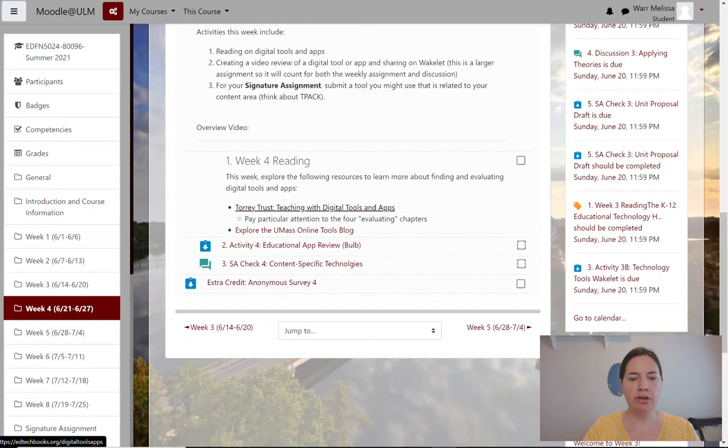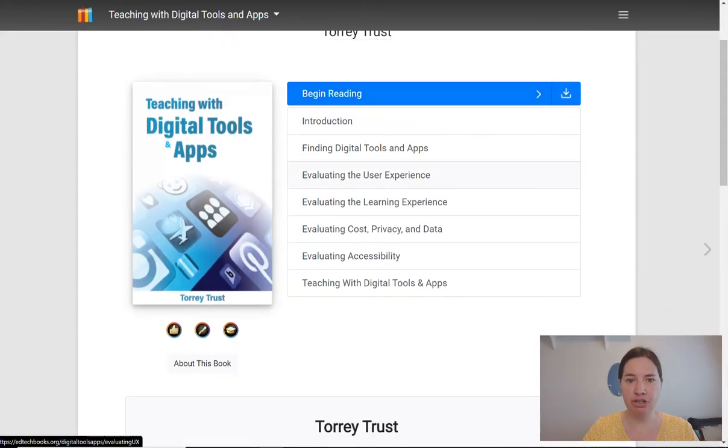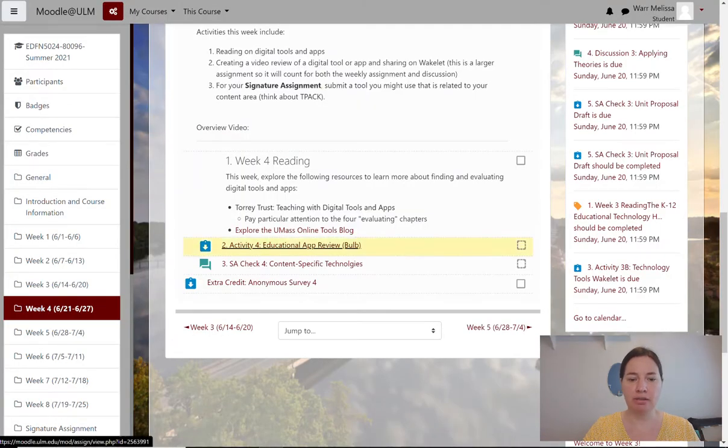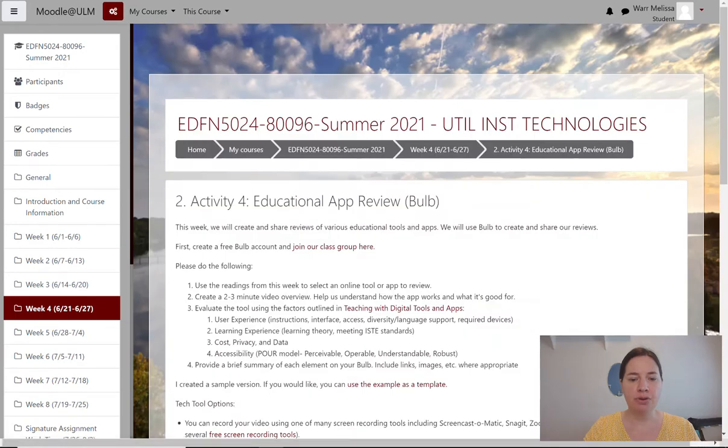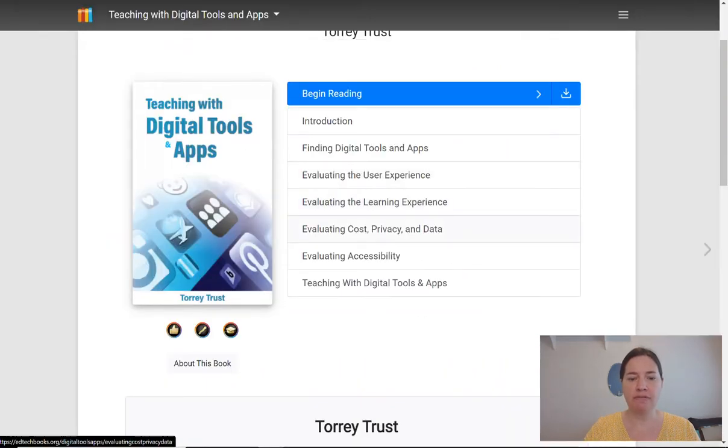This book right here, Teaching with Digital Tools and Apps, is an excellent book. It has a lot of information. It links out to a lot of other resources that you can use to find and evaluate apps. Especially focus on these evaluating chapters, because for our assignment, it's going to be an educational app review. And in this app review, you're going to be selecting a new tool you've never used before. And you're going to be going through the details of these 4 chapters to evaluate that app.